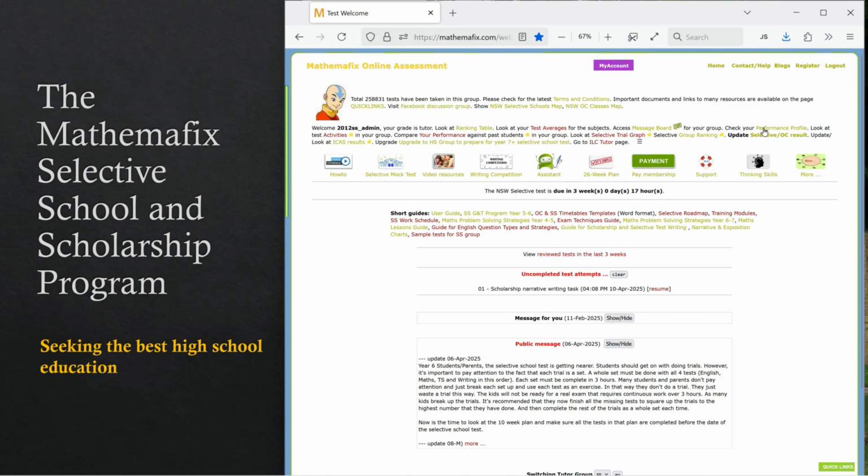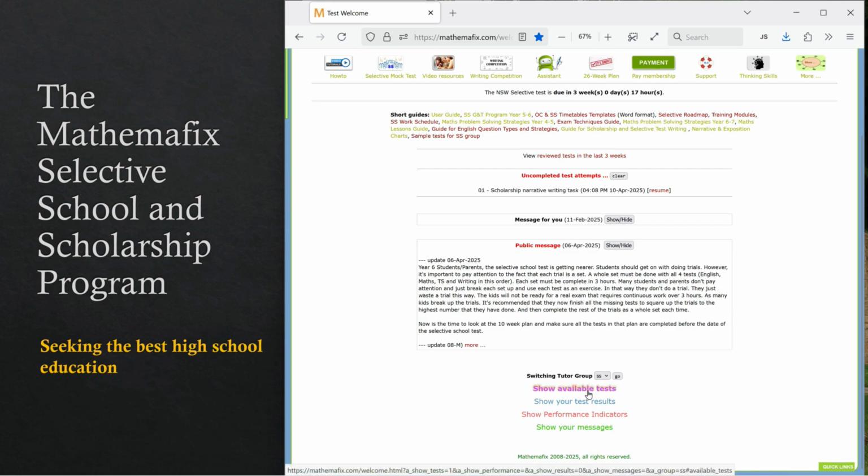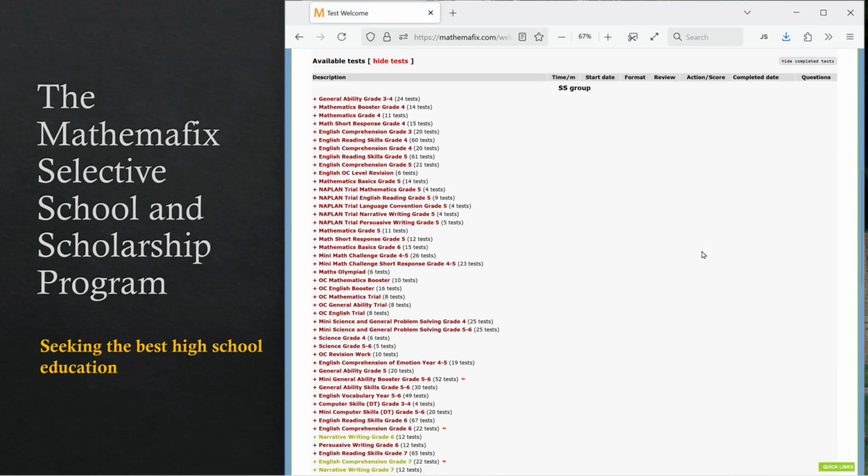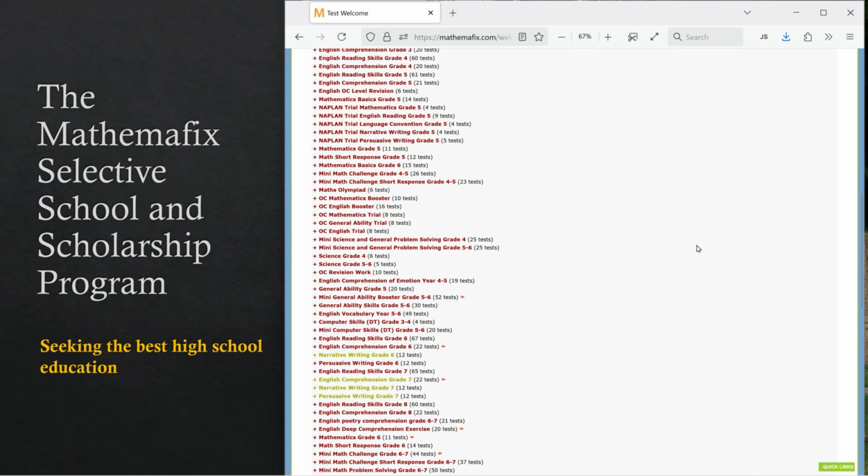All right, now if you think about it, the students start the selective program around the beginning of year 5, and they won't be doing the selective test until around May of year 6. So you have 1.5 years.